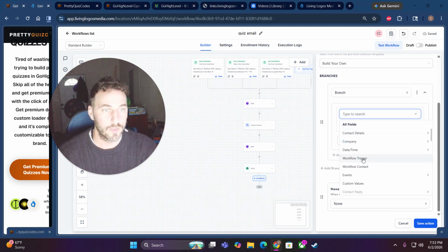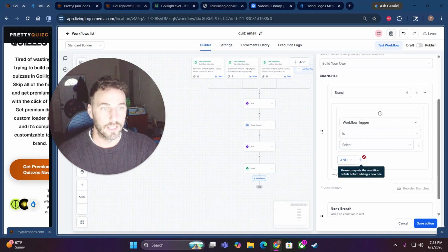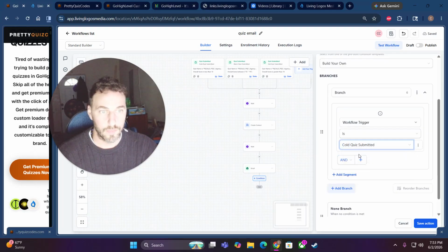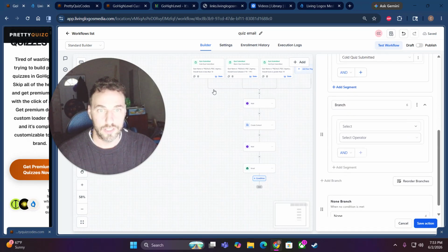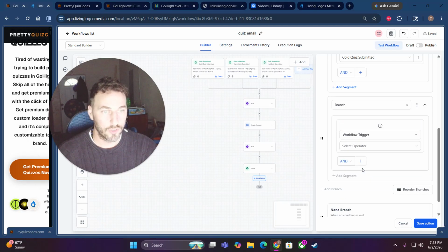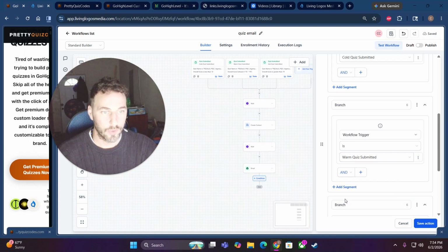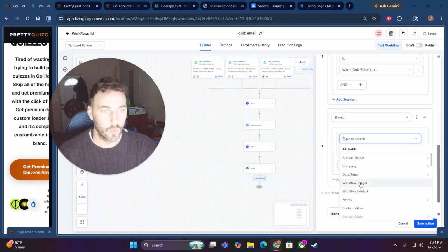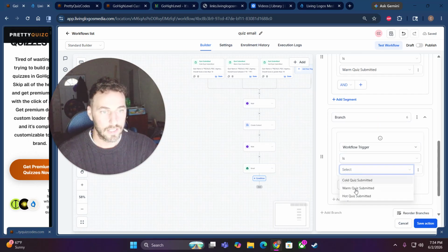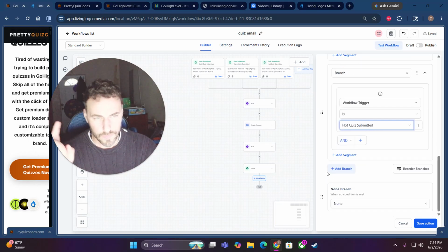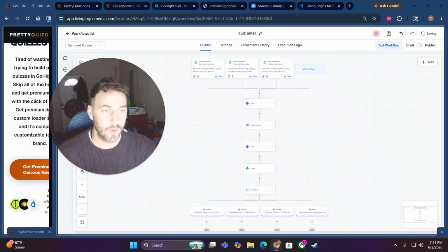So this first branch is going to be workflow trigger is, and then we select the cold quiz submitted. So that's this group. Now, we don't want to add a segment. We want to add a branch. And the branch is going to be, as you're seeing here, 1, 2, and then 3, and then 4. So that's what's going to happen, because these are the 3, and if nothing, it doesn't matter. So we go to workflow trigger, and then is, and then warm quiz submitted, right? And then add a branch. And then we go to workflow trigger is and hot quiz submitted, okay? So now once we have this set up, I'm just going to save it.